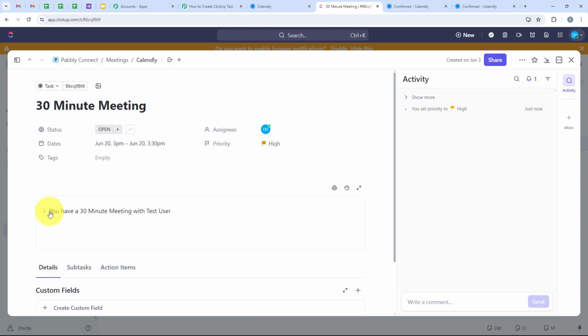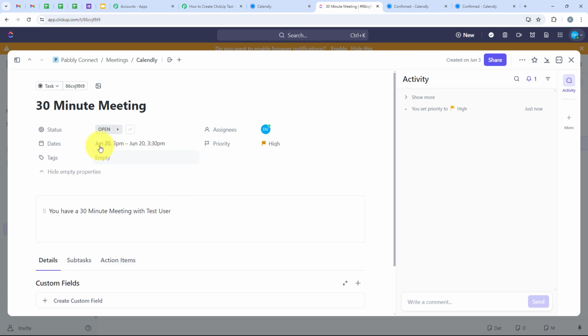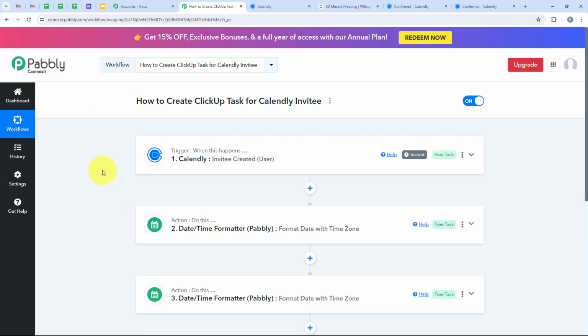Over here, you can see that you have a meeting with test user. So this is the new name that we entered. Over here, you can see the new time and the new date. So with this, our workflow is successful.